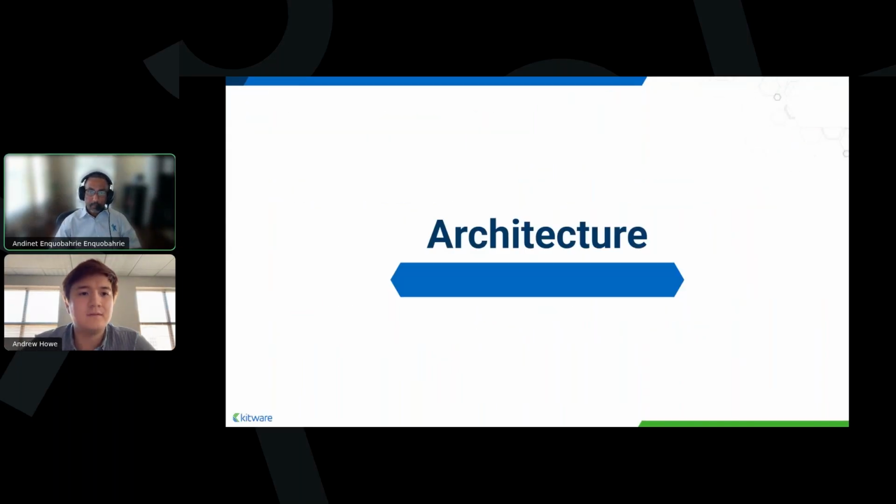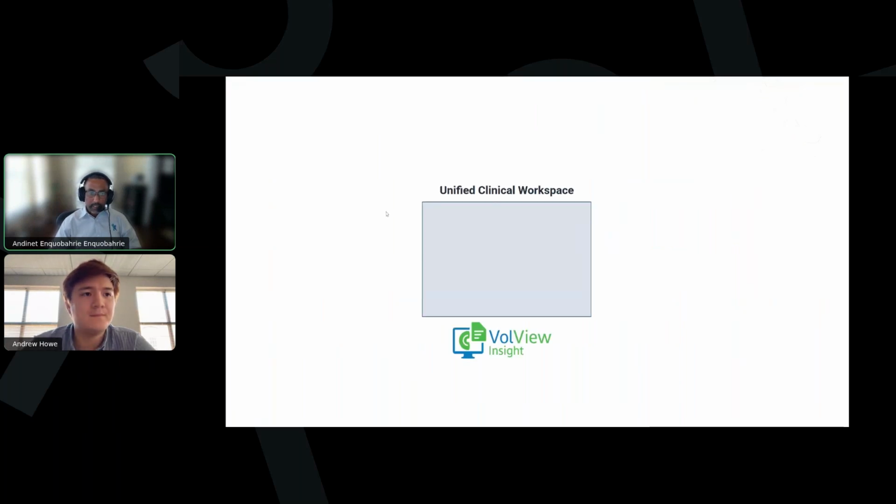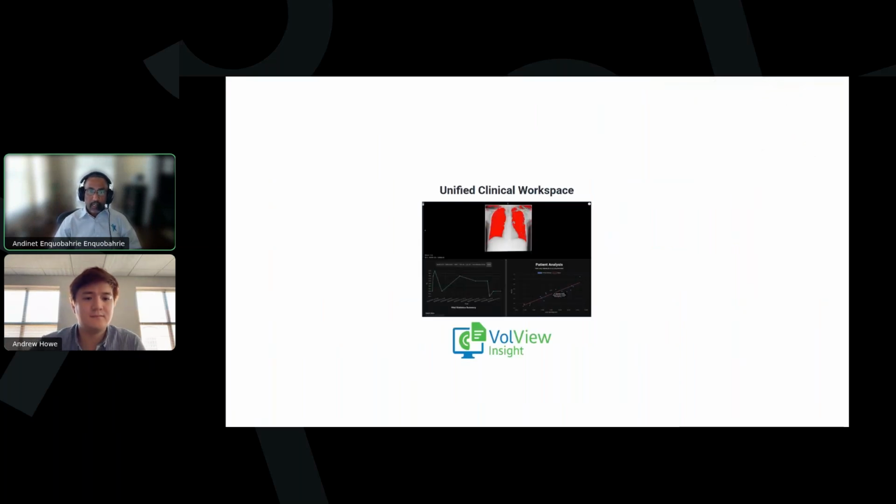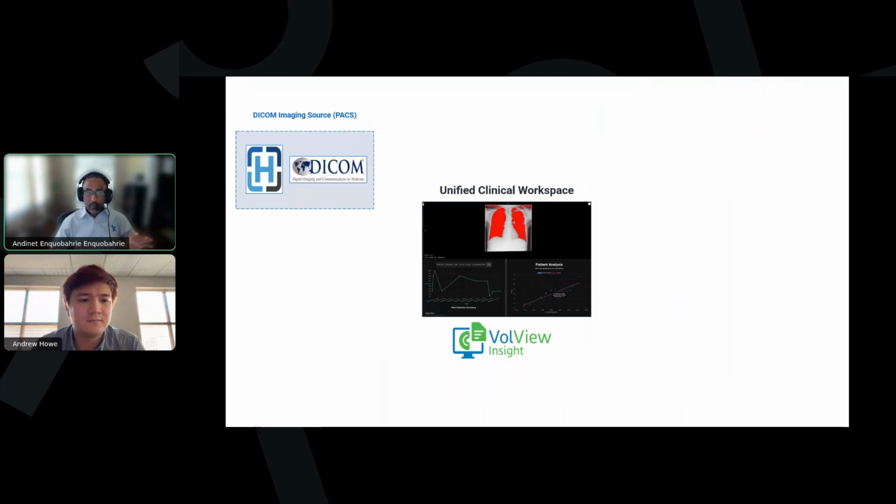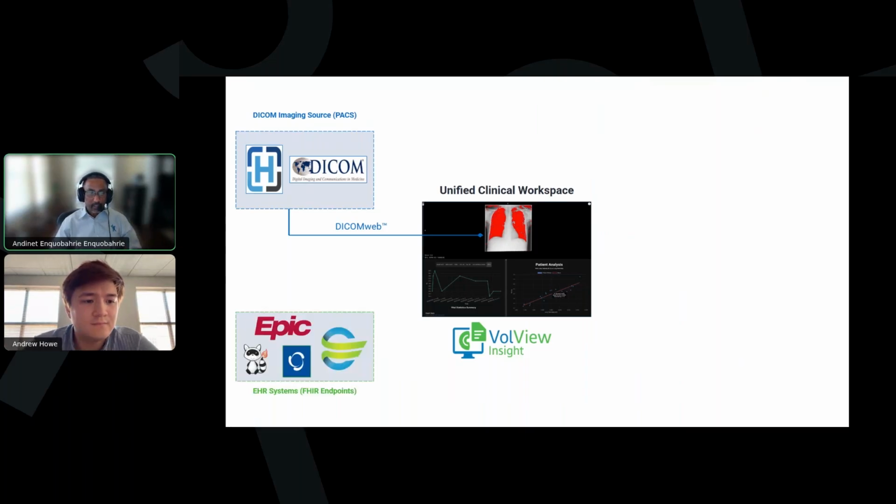All right. So real quick, let me talk about the architecture. In the middle you have VolView Insight, the unified clinical workspace. That's where all the imaging, clinical data, and AI inference come together. And this will be talking to a DICOM image source, right? And the communication will be through DICOMweb, the REST API protocol that you can follow to securely stream your DICOM image data into VolView Insight.